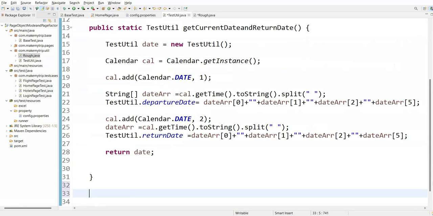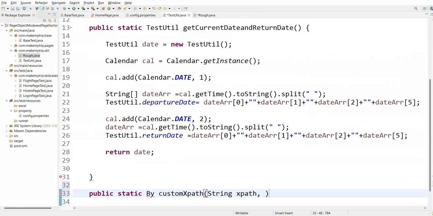Now we have to create a method for custom XPath. It should dynamically generate an XPath locator by replacing the placeholder in a given XPath string with a specific parameter value. It returns the XPath locator as a Selenium by object, which can be used to locate a web element. So I'll say public, you can say static. It is going to return you by, custom XPath. First one we need to pass string XPath. Then we need to pass what is the parameter we need to change. So I can say string param.